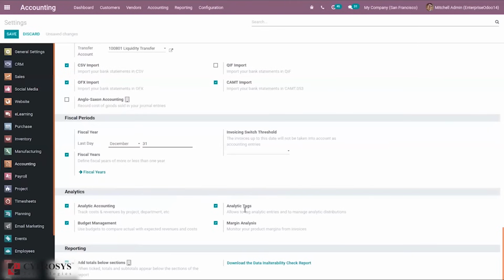And you can see the option that is analytical tag, which allows you to tag analytical entries and manage analytical distributions. It is mainly used for dividing your expense or income among several analytical accounts. So you can create tags and assign them to your account.